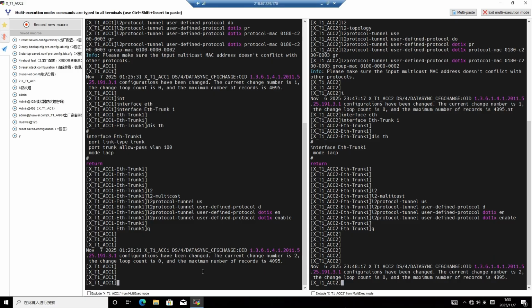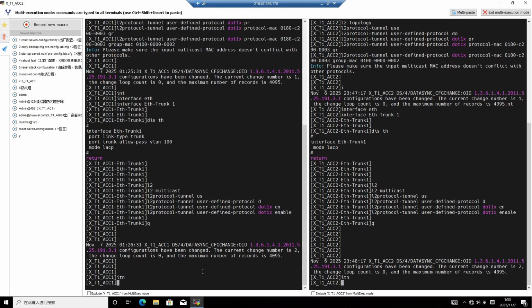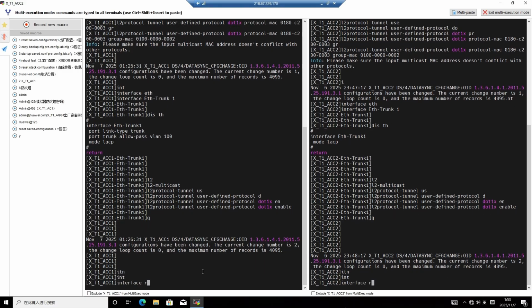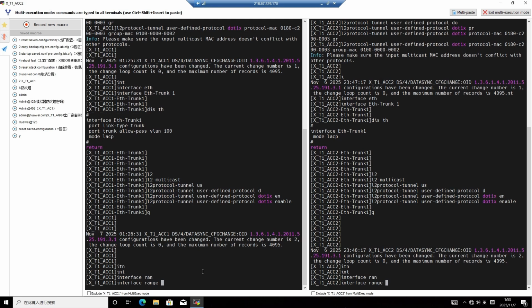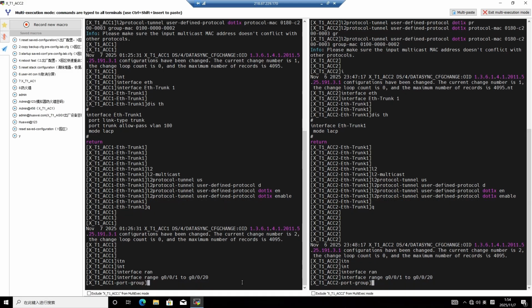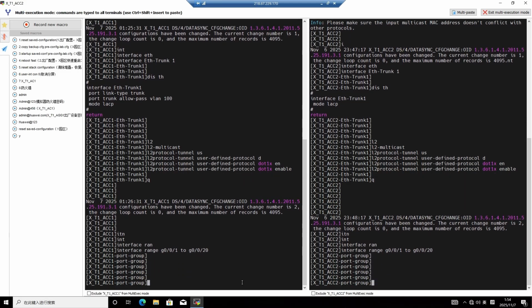So on the device, you can use interface range. What do we use here? It's the interface range command. Here we can simultaneously enter the device's G0/0/1 interface all the way to G0/0/20. This is a command that can't be executed in the Huawei simulator eNSP. It's called interface range. We go from port 1 to port 20. After entering, it's equivalent to being in the configuration mode for all 20 ports.